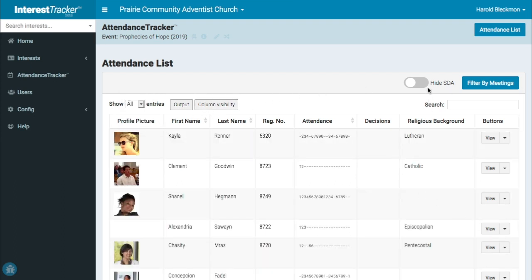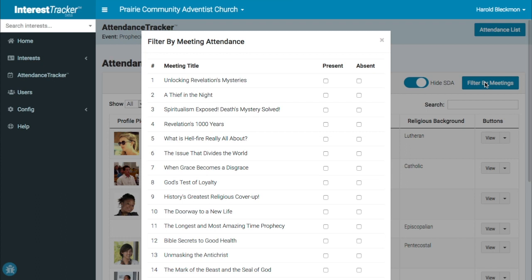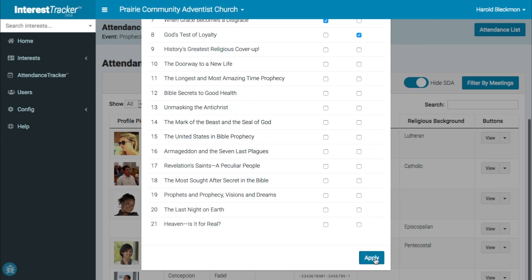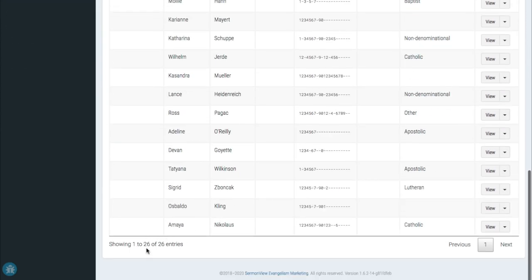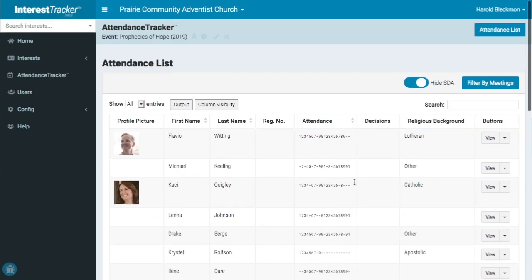You do have the option to hide any records that are marked as Seventh-day Adventist, and you can also filter by specific meetings. So let's find everyone who attended night 7, but then missed night 8. So here we have 26 interests that missed night 8 after attending night 7.